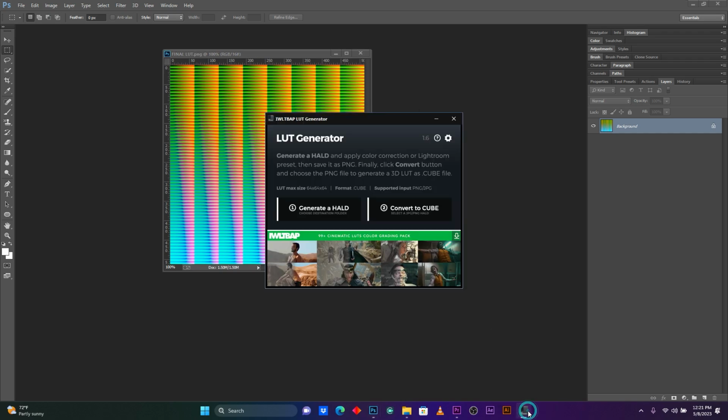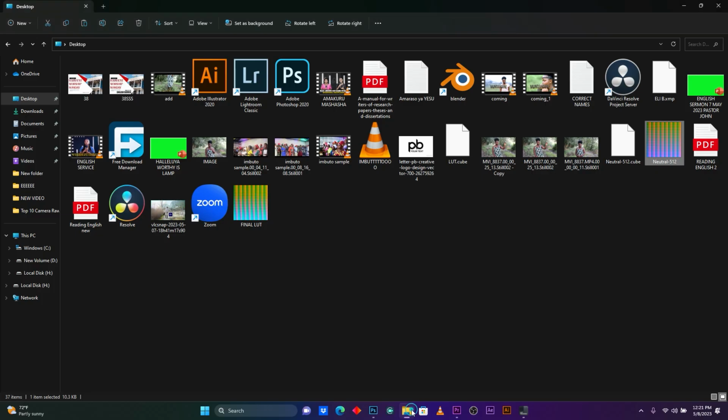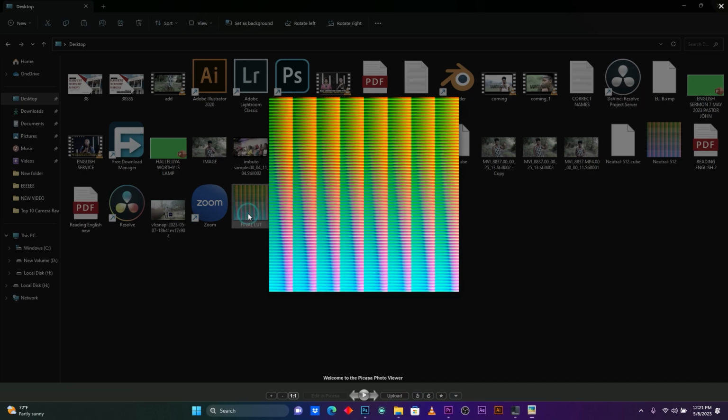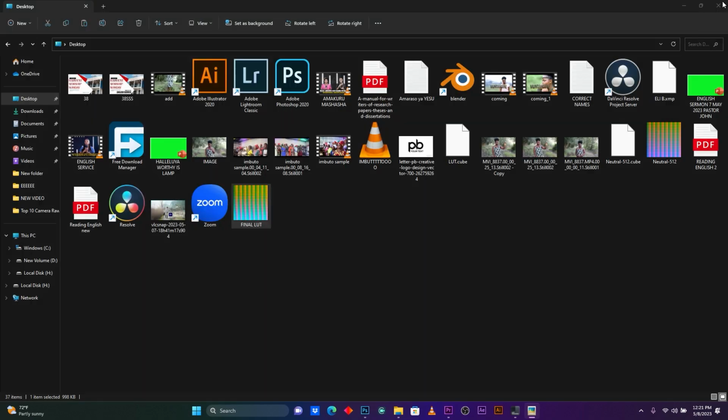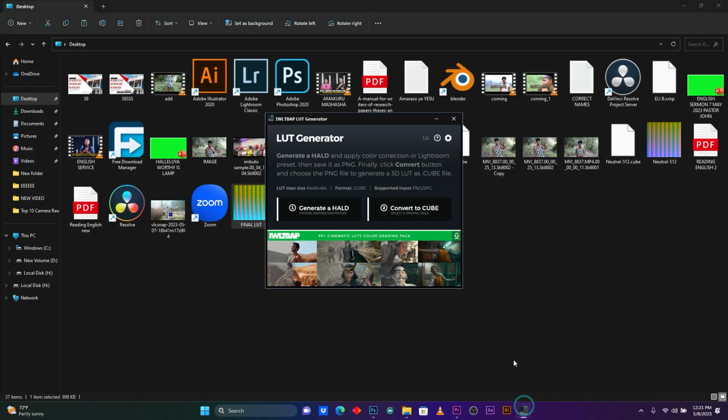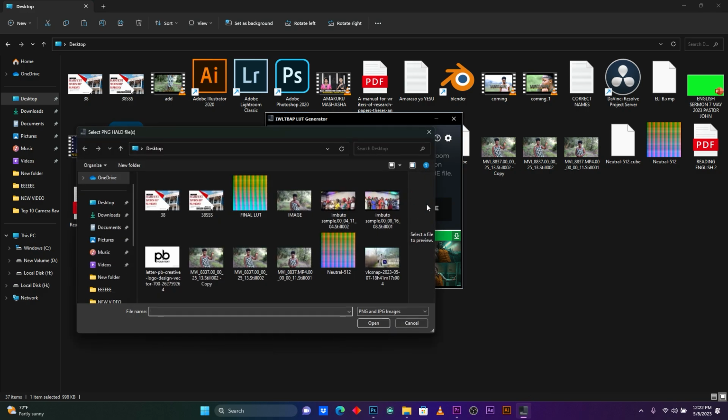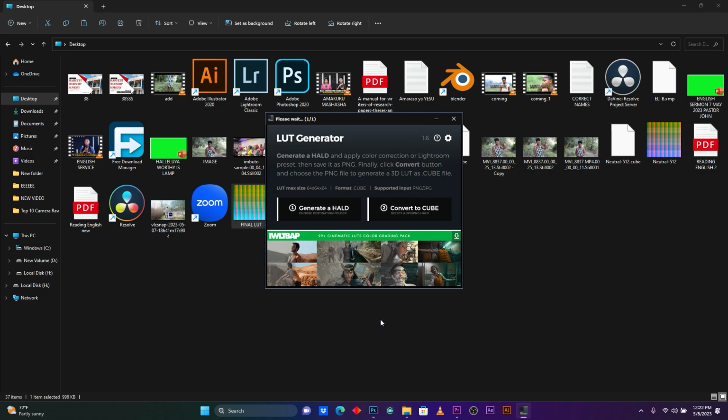Now back on your software. Now the second method, you're going to convert this image I have exported on this software into the final LUT. Now click here on convert cube and then click here on final LUT. Now you have to wait. Wow, the conversion is done. Now my LUT is already done.